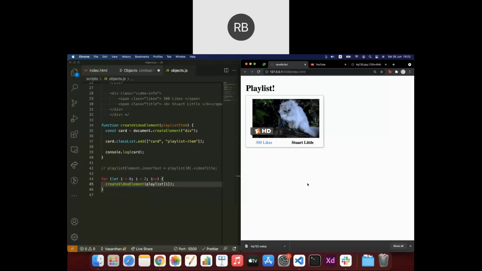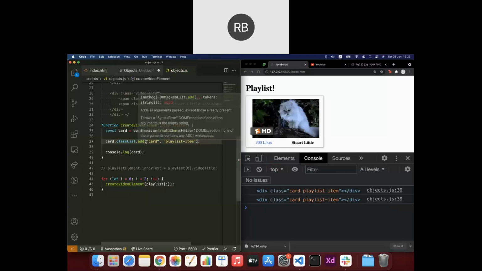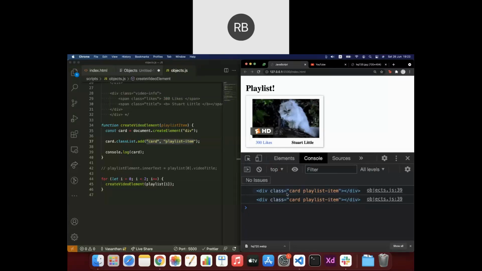When I save it, here not a list. This is how you should give. So you have to give multiple values in a comma separated way, but not as an array. Sorry for that. So what happened is it actually created a div with a class called card and playlist item. That's the name which we have given here. If I remove this, you'll be able to see. We have this playlist. So I have this playlist item.